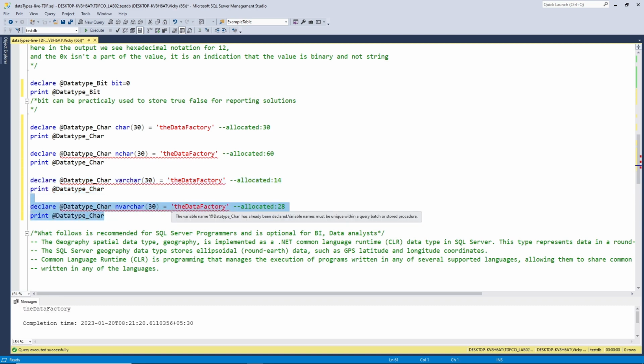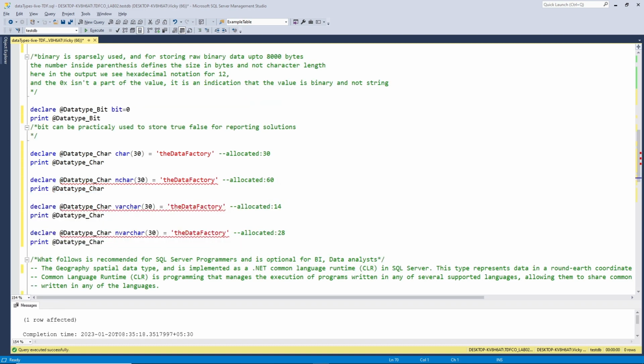Let's move to our next data type, that is geography. Please note, what follows is recommended for SQL Server programmers and is optional for BI or data analysts. Geography is a spatial data type that is implemented as a .NET Common Language Runtime in SQL Server. Now, if a question arises, what is a CLR? Just remember, it is a programming runtime that manages the execution of programs written in any of several supported languages, allowing them to share common object-oriented classes written in any of the languages.